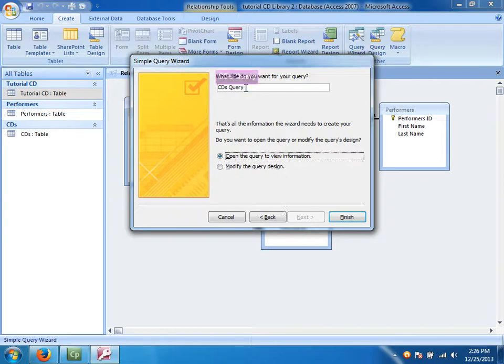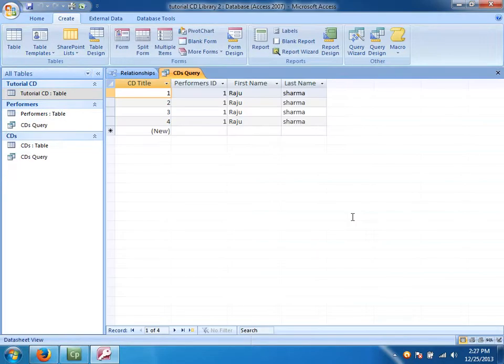When I click Next, I move on to the next screen and I get to name my CDs query. So I am going to leave the default. Down below, I am going to open the query to view the information. Click on Finish. You can see the Performer ID, that was the field I selected. You can see the first name and the last name of the performer. So that's a good example of a simple query where we are extracting information from one or more tables and bringing it all together in one sheet.